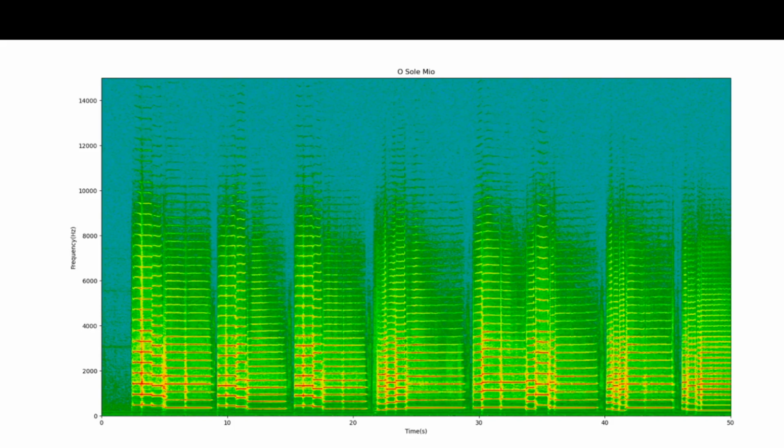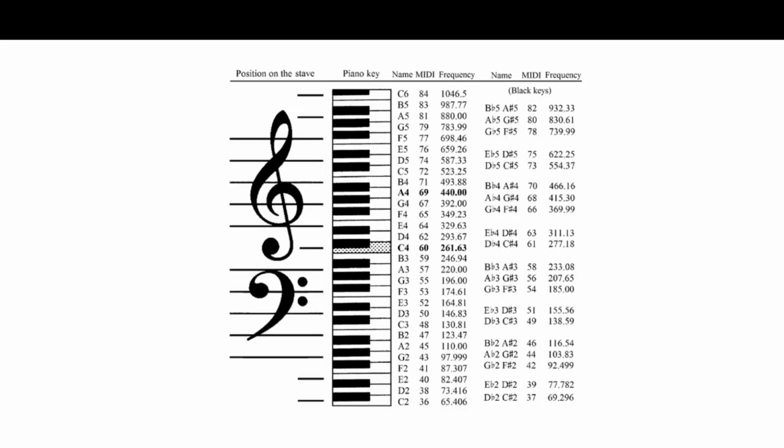In this plot, called the spectrogram, time lies in the horizontal direction, frequency is vertical, and the intensity at which a frequency is present is represented by its color. The frequency domain is where all the interesting information in a piece of music is contained.